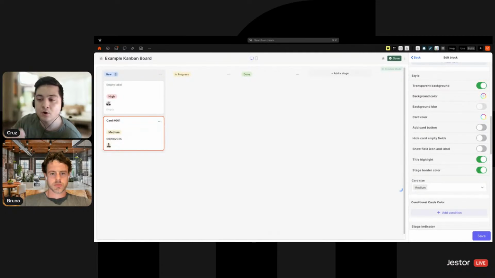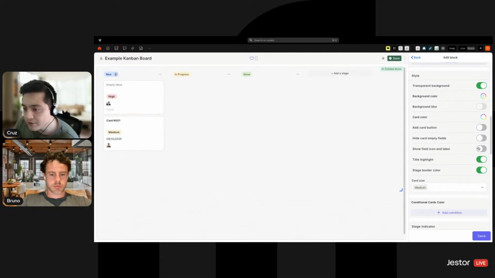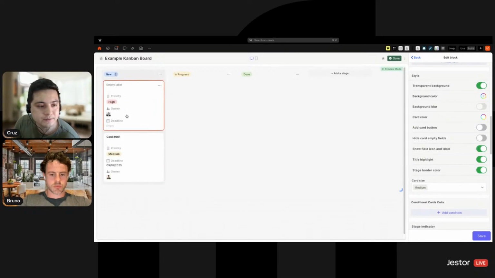So you want to show the fields. Or maybe you have more than one date field, more than one number field, more than one single option field. So you can toggle this on, and you're going to be able to see the field itself, right? So this is priority, this is owner, and this is deadline.